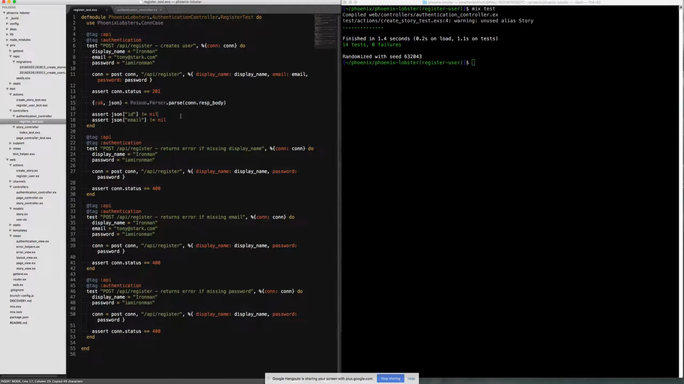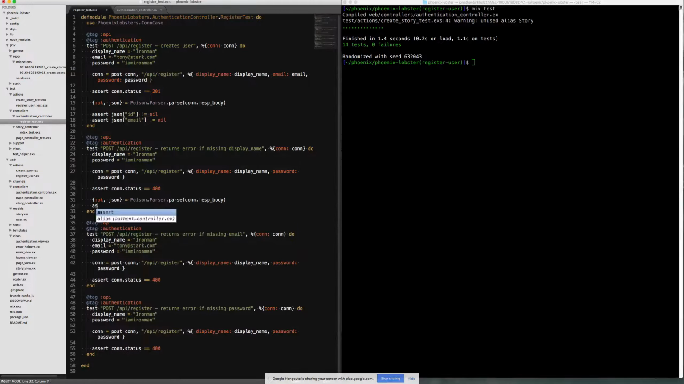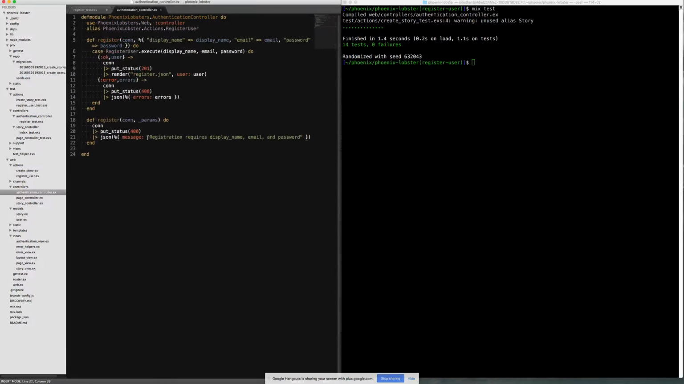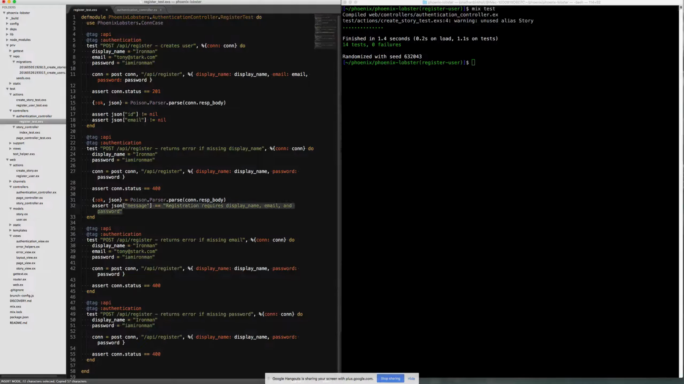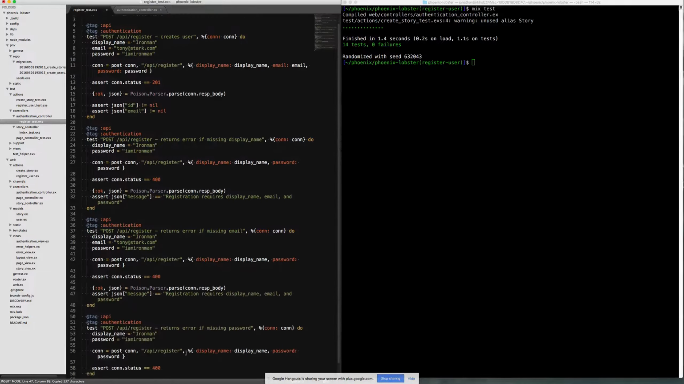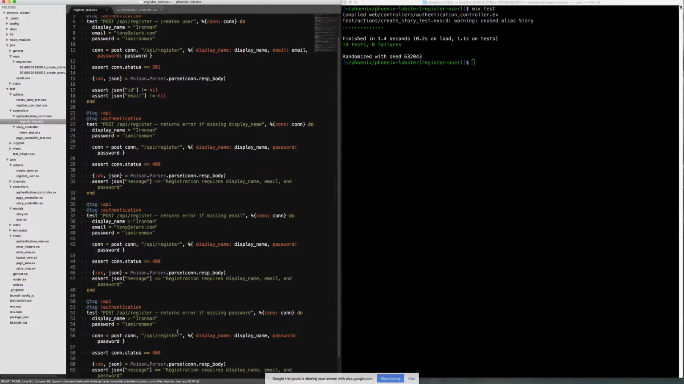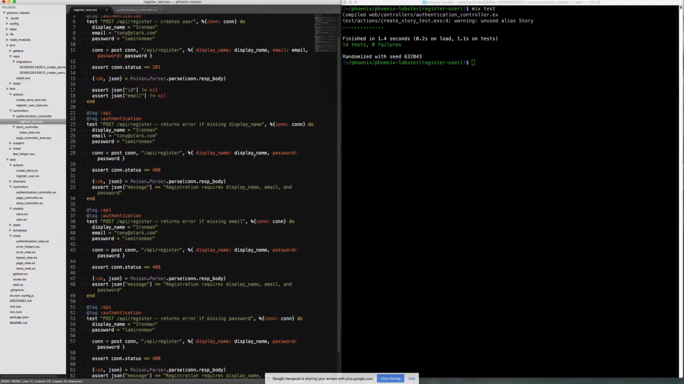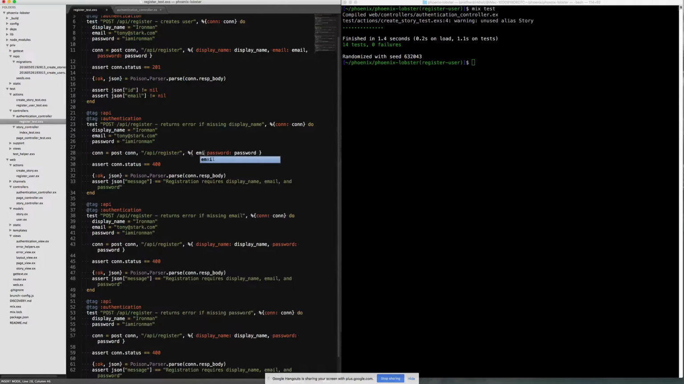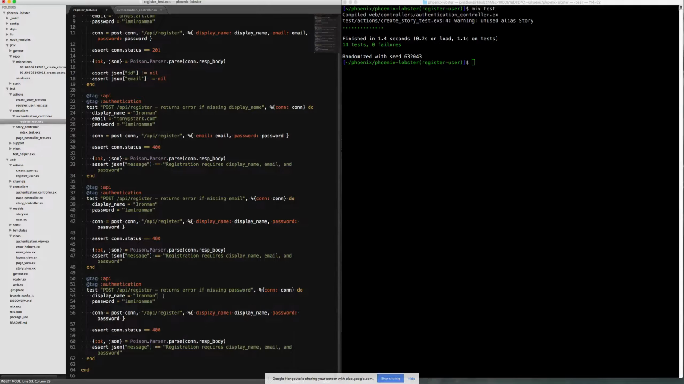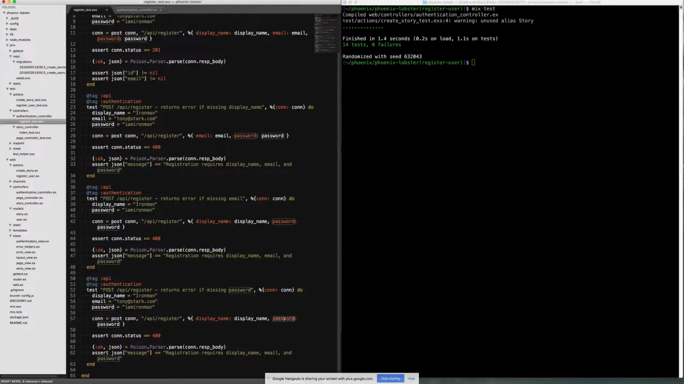We should also test now, since we know sort of what we want, assert JSON message is equal to what was our message? Hey, jerk, you need all these things. Oh, that's kind of interesting. So display name, we're missing it here. Here we're missing email. And here we're missing password.